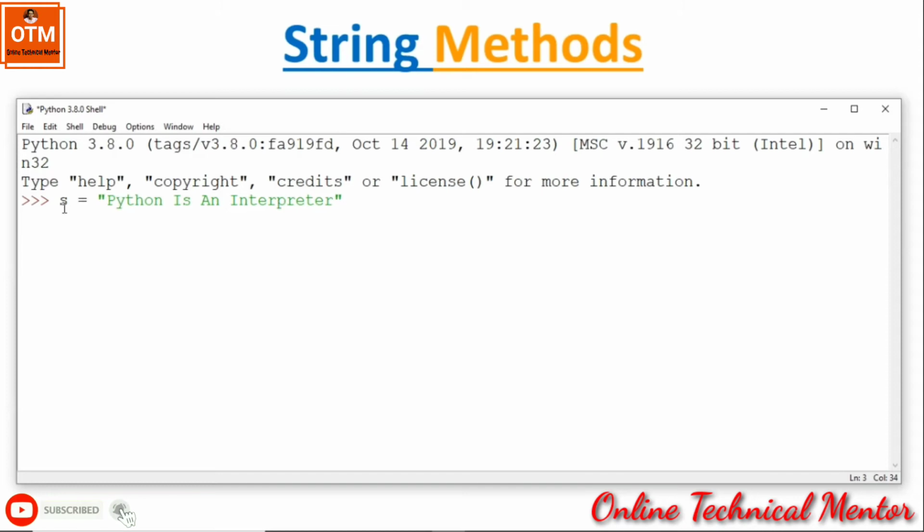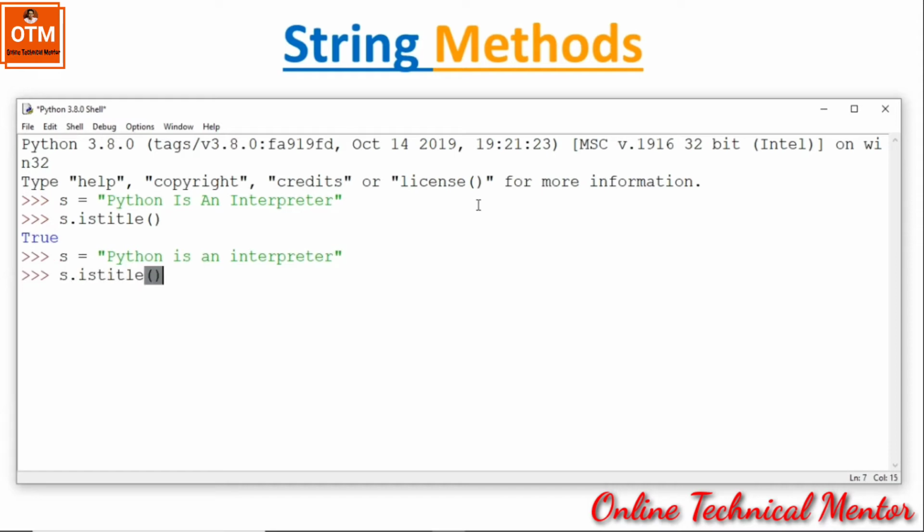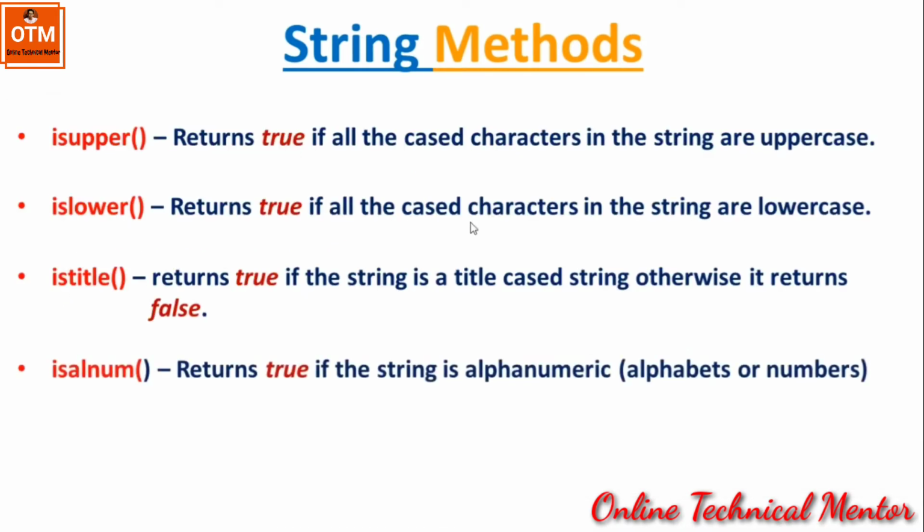Let me initialize the string s with "Python Is An Interpreter", where the first character of each word is a capital letter. Now if I write s.istitle(), it will return true. Now if I write the same thing, but not in title case, I am converting the I of "Is" to small case, the A of "An" to small case, and the I of "Interpreter" also to small case. Now if I apply s.istitle(), it will return false, because the sentence is not in a title cased format.